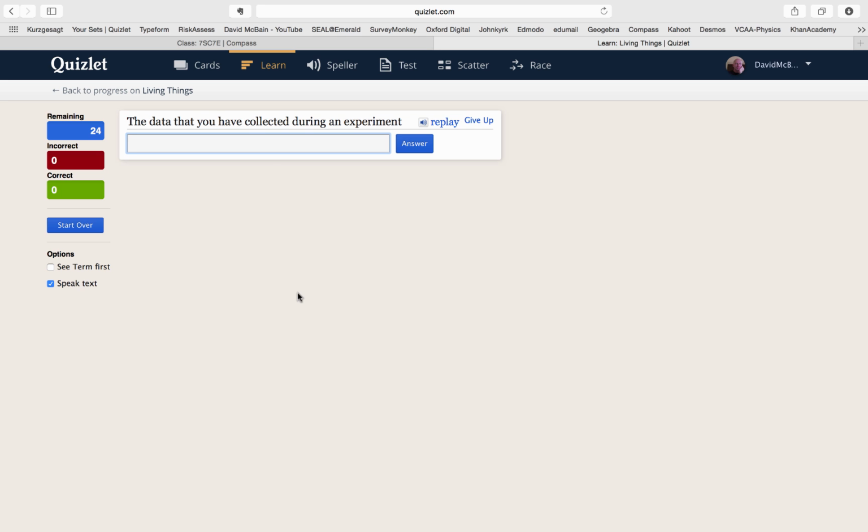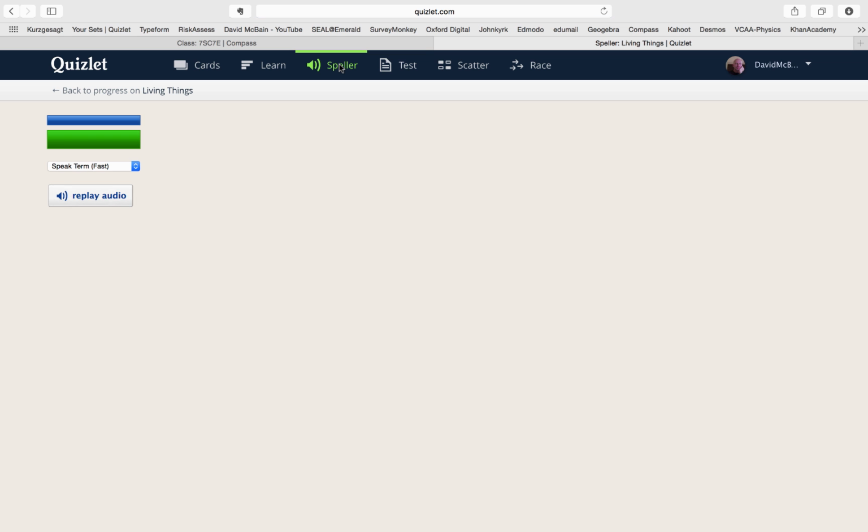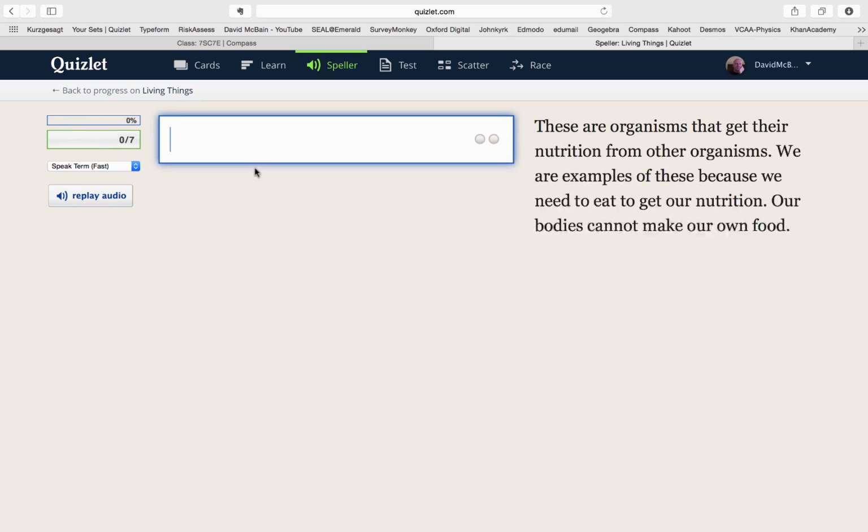The other thing I need to say is that you will need to know how to spell these words correctly. So here you can also go to a speller, and in this case I or someone will say the word heterotroph and you need to spell it. And remember, the spelling has to be exact. If you get one letter wrong, it'll mark you as wrong.